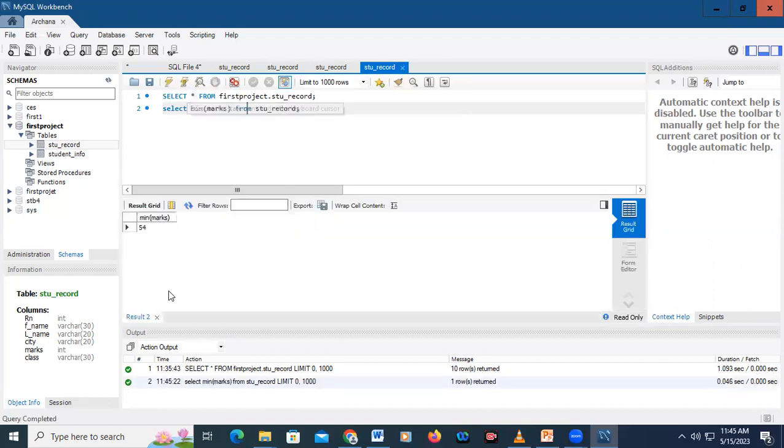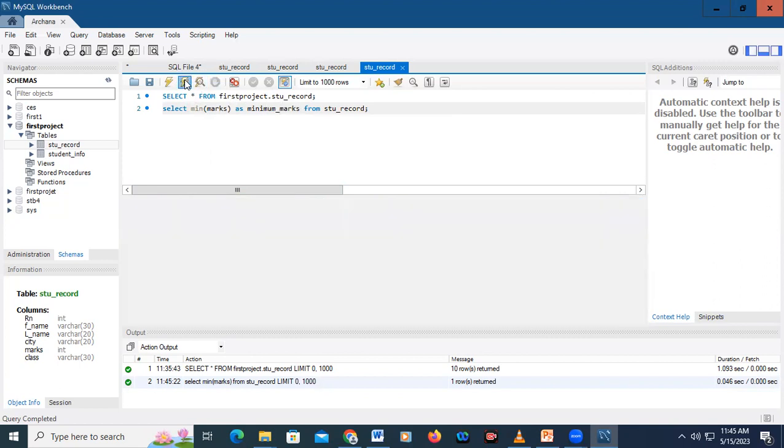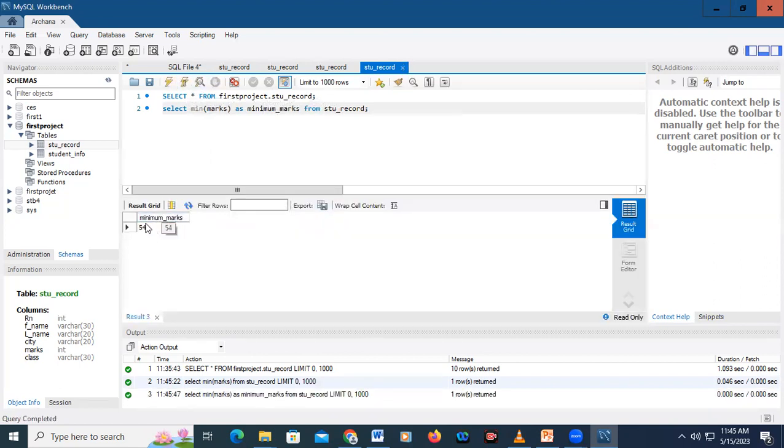So this is the minimum mark. Right now the column name becomes MIN(marks). If you want to rename it, you can say AS minimum_marks. So this MIN(marks) is now replaced with minimum_marks, and just see here, it becomes minimum marks. Out of the total entries in the marks column, the minimum mark is 54. In this way, you can use the minimum function.